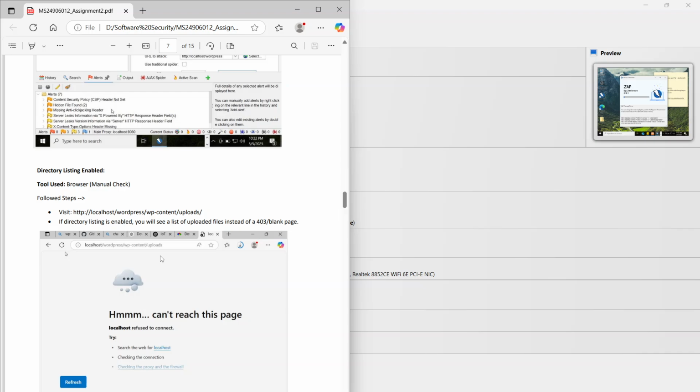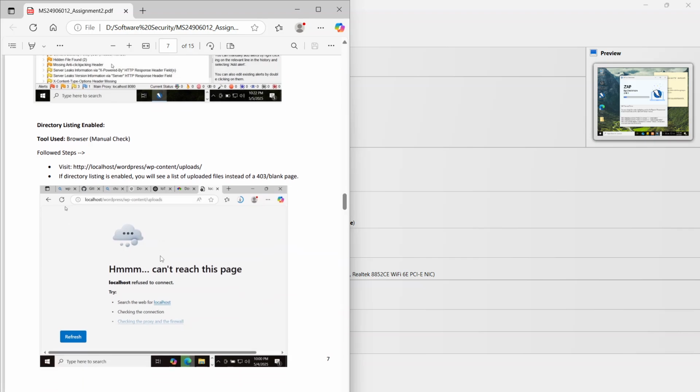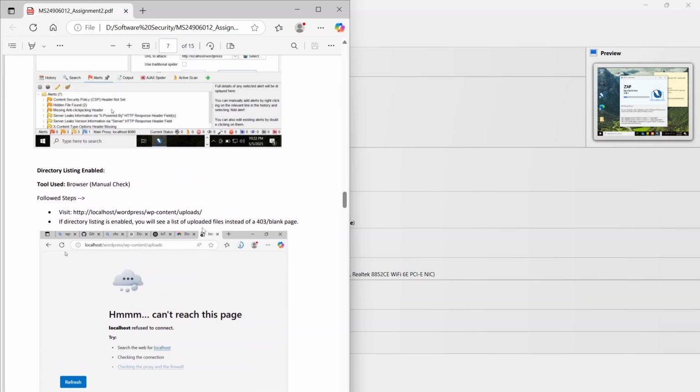For outdated plugins, we can follow mitigation steps like regularly updating plugins, removing unused plugins, and only using plugins from trusted sources. We have to be careful when we are using third-party plugins installed into the WordPress environment.